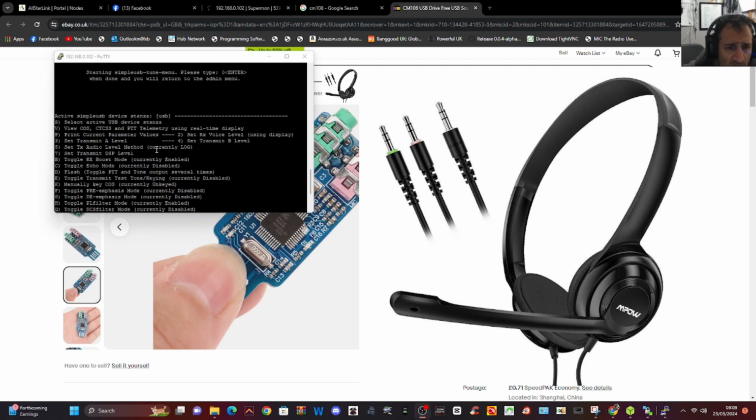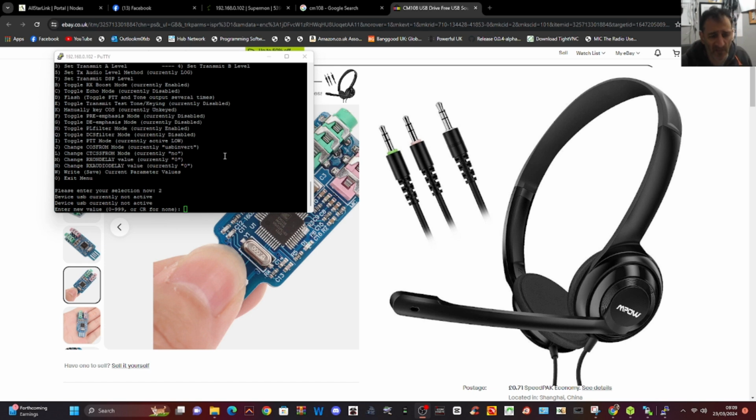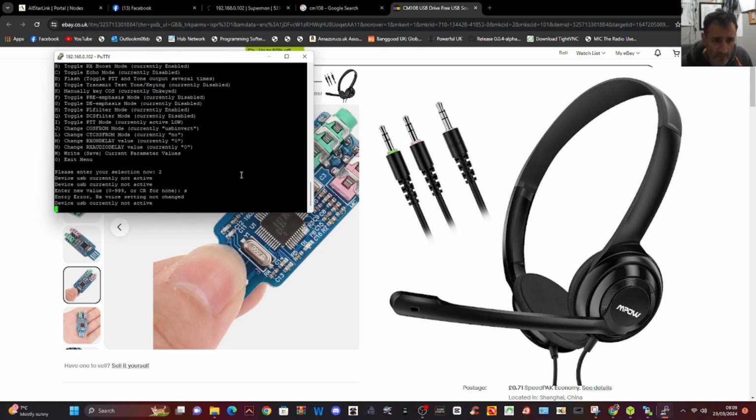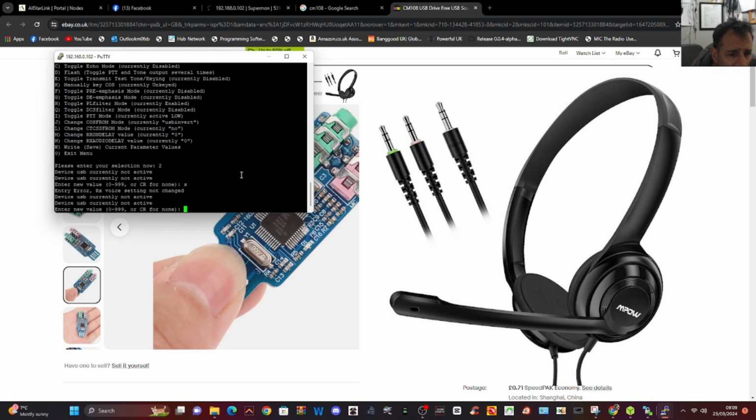All right, notice at the top it says select USB stanza. I'm just going to put that in just for the fun of it. That is S. Let's see if this makes it work. Go S, then enter, because it keeps saying not active. So that's the bit I need to work out, is how to activate my USB for my headphones.